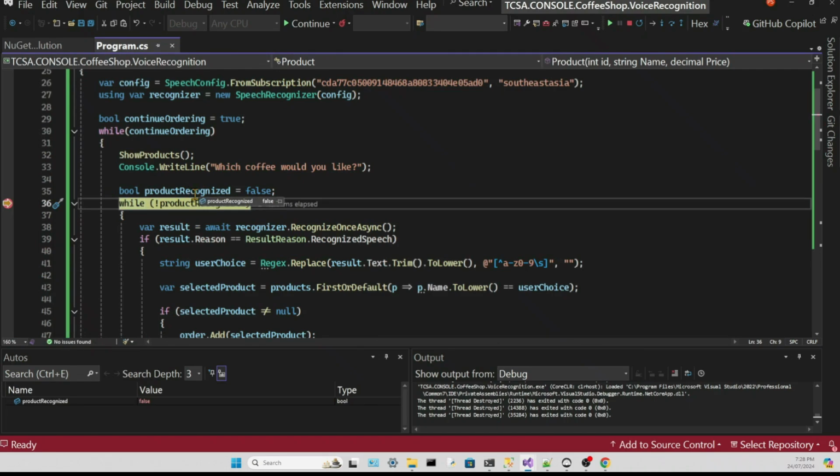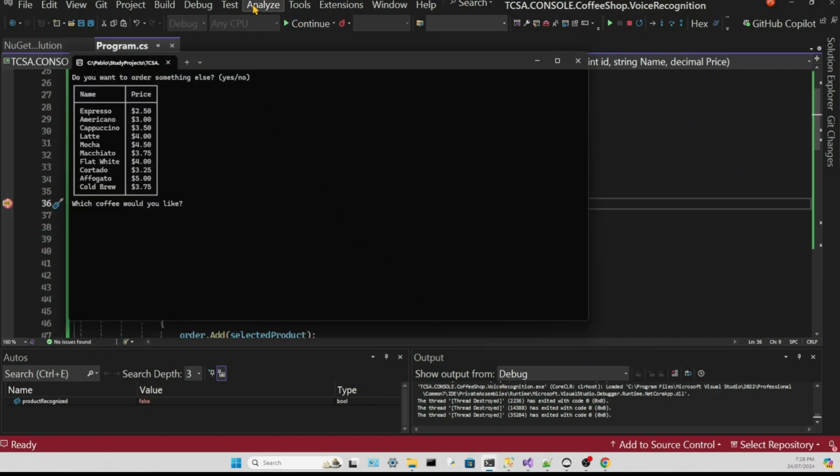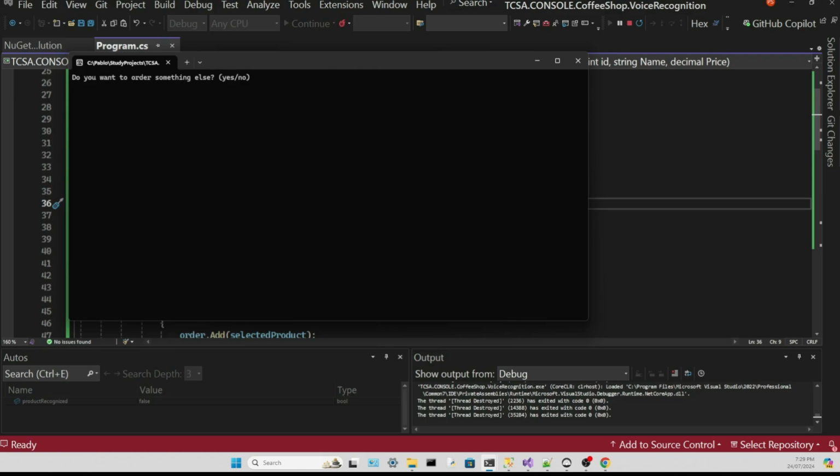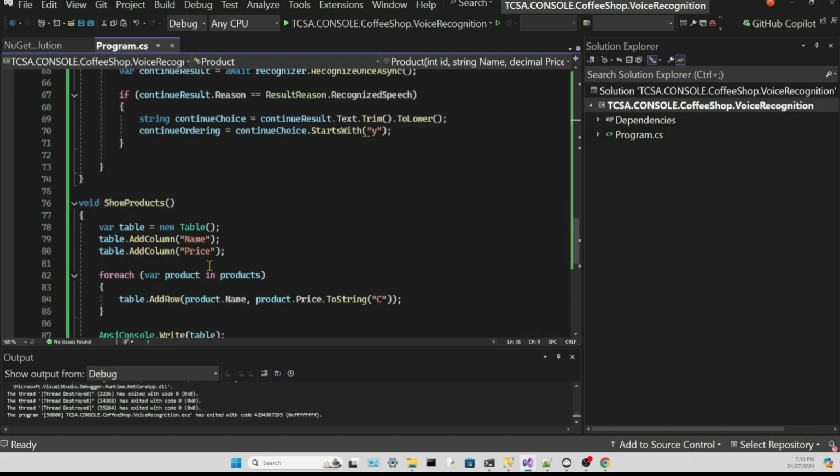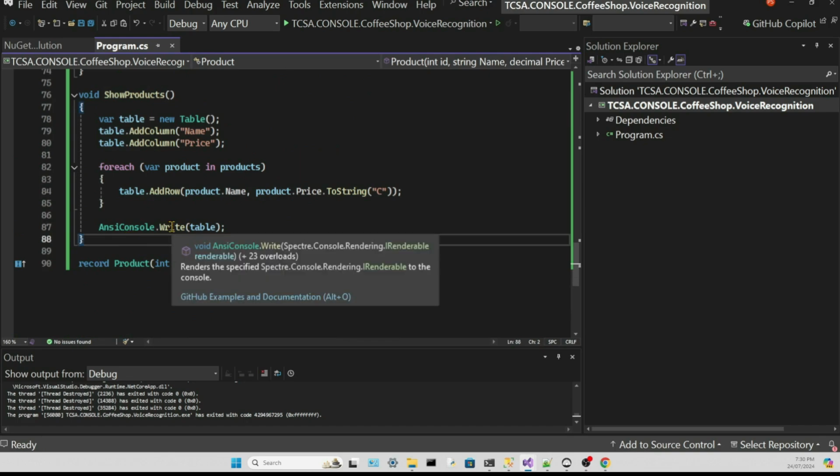And since there's no product recognized yet, I'm going to go into that loop. Then I'm going to say espresso and it adds to the order. So it tells me that an espresso has been added and it added to the sum. So the logic to add coffees to the order and to calculate the sum does work as well.